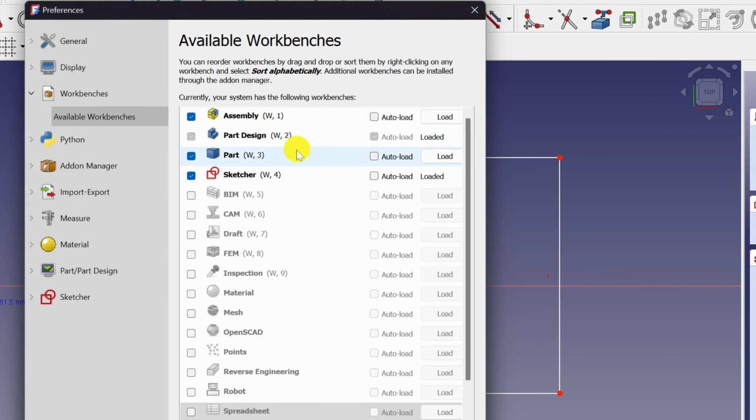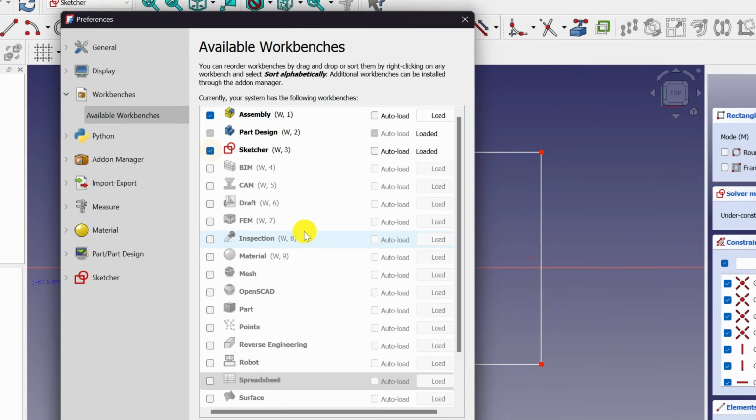I would argue that even Part can be disabled as well, because in my case, I use it rarely, and if you are learning FreeCAD in Part Design, it's a classic CAD modeling technique, and your knowledge will be transferable to any other CAD package. So my advice would be to start with Part Design and enable Part when you really need it.